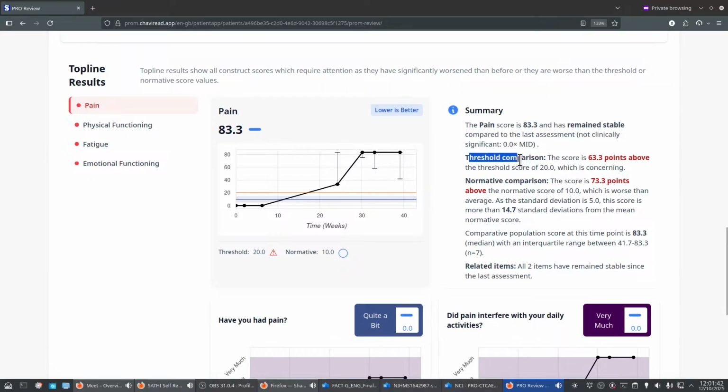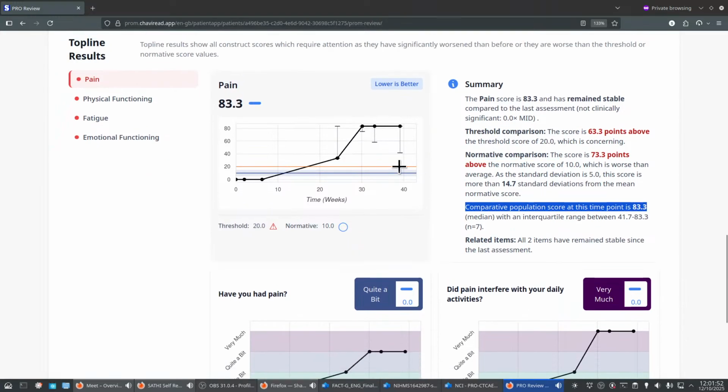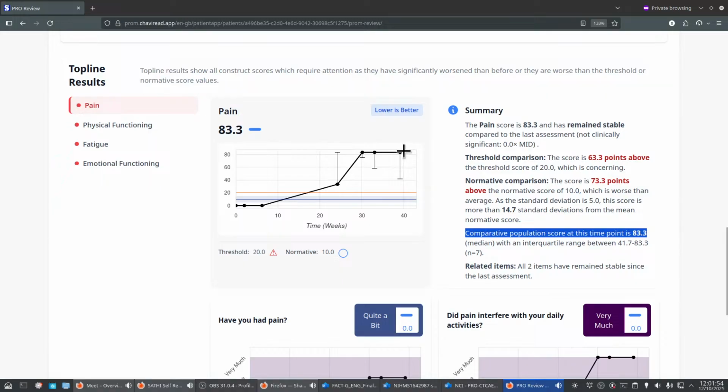It is comparing with the threshold value as well as the normative score and telling you whether this is worse or good. It also shows you a comparative population score. Now here the comparative population score is not seen because it is being overlapped with this plot, but we will be showing you other plots. The comparative population score of 7 other patients is 83.3 at this time, with an interquartile range ranging between 41.7 to 88.3.